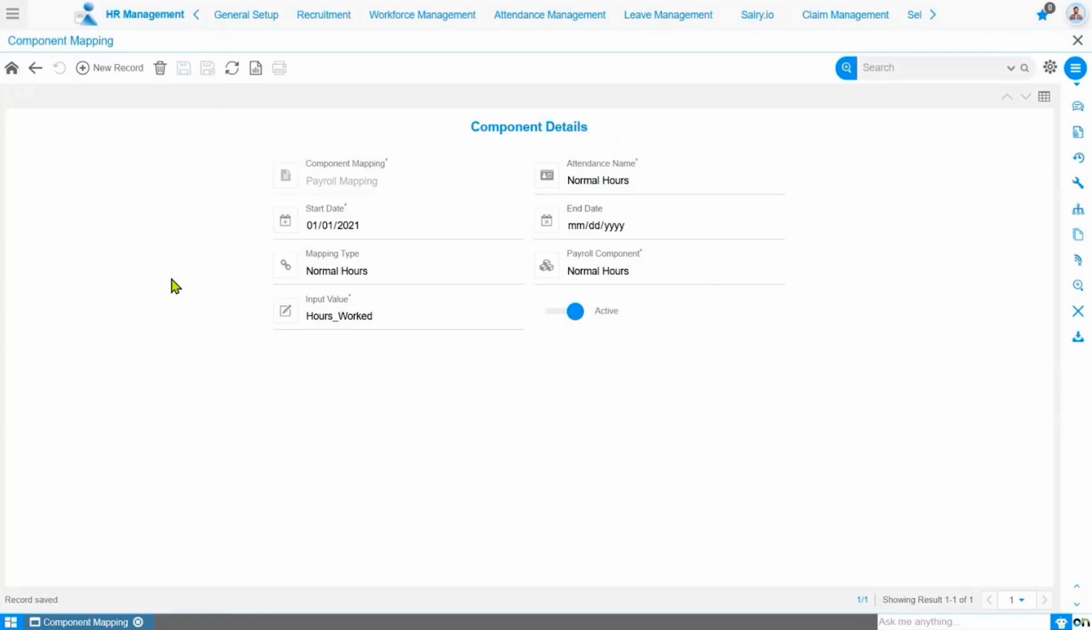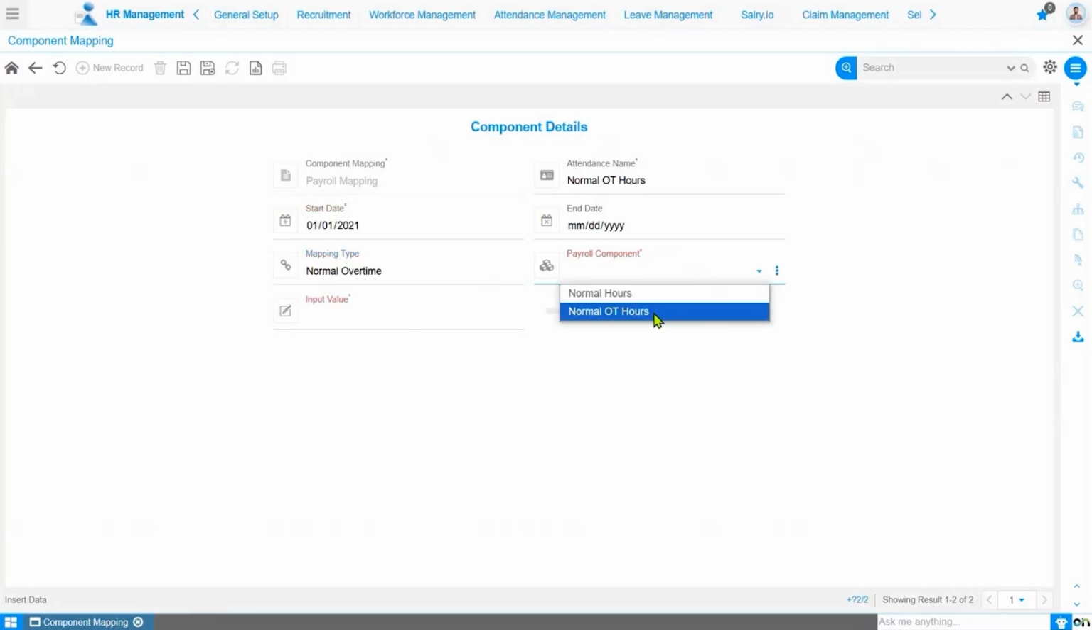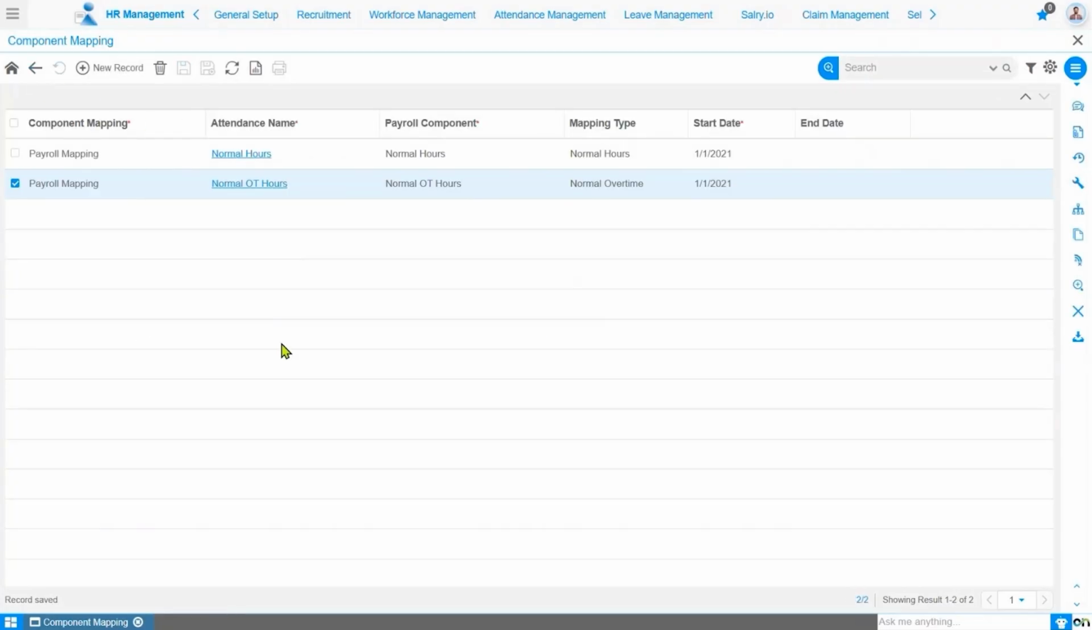To map an overtime component, click on New Record on the top panel. For the attendance name, I am entering normal OT hours. The start date is January 1st, 2021, and I am leaving the end date blank. The mapping type selected is normal overtime. For the payroll component, I am choosing normal OT hours, and the input value is hours worked. Finally, click on Save. Your component mapping is now created.